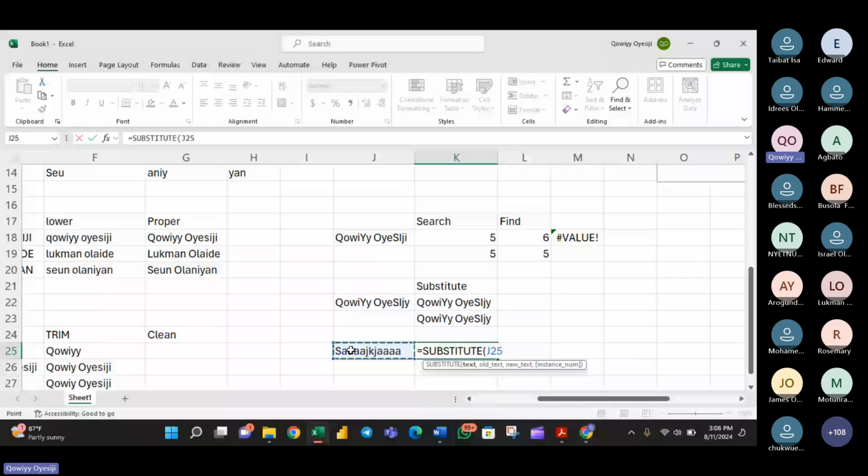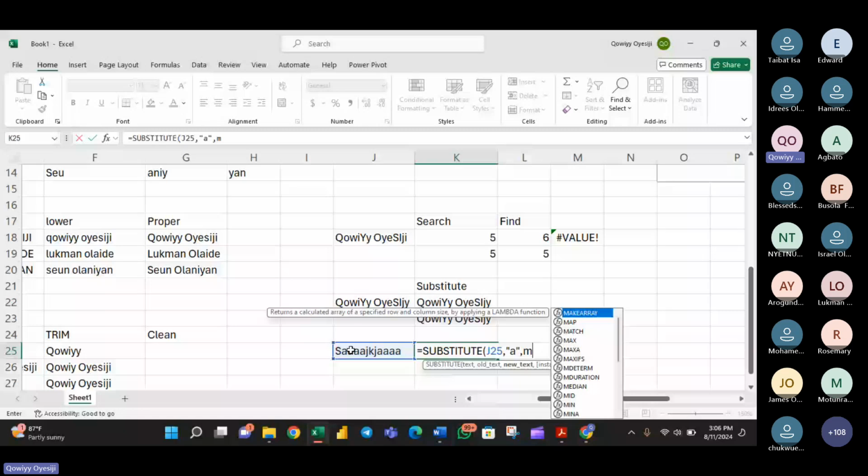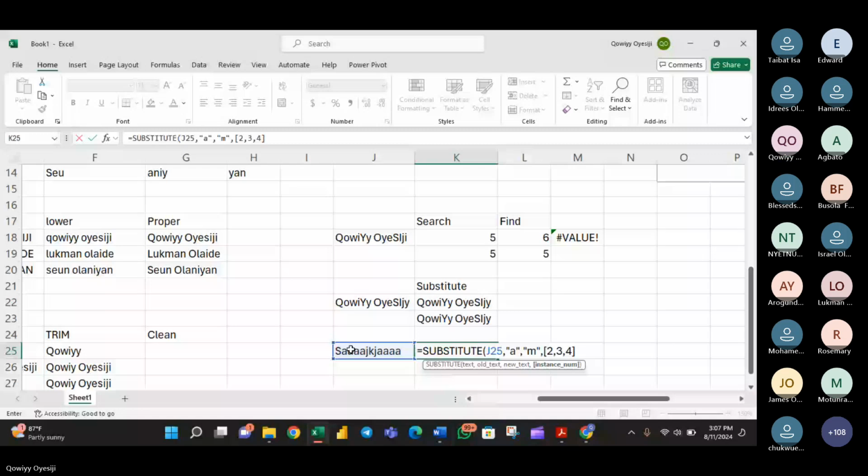Then this small letter A. Then I want to replace it with M. Now the instance number: let us open the bracket and say 2, 3, 4. Let us see if it's going to work like this. You see, it does not work. Come, let me try to check if it's going to work. It does not work.